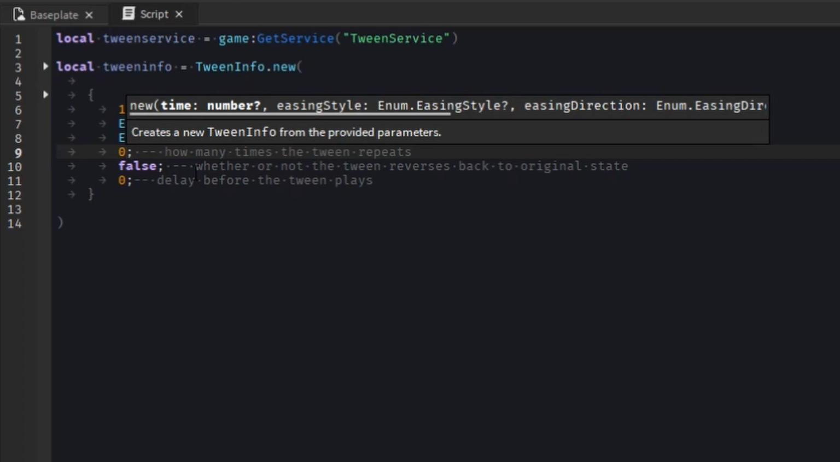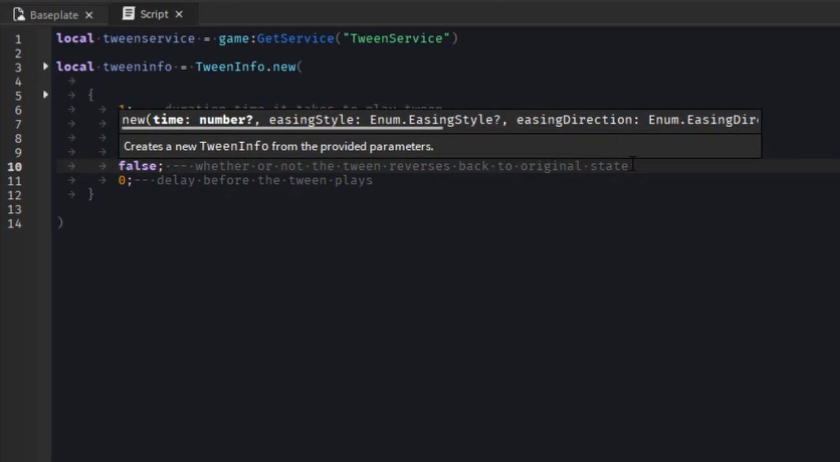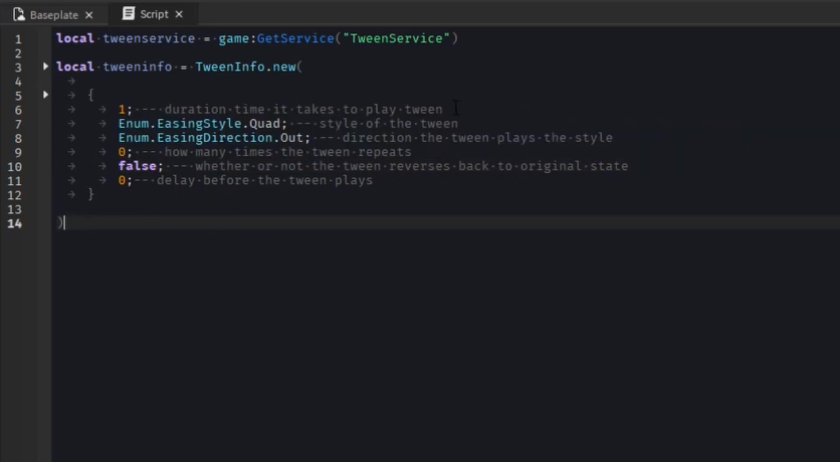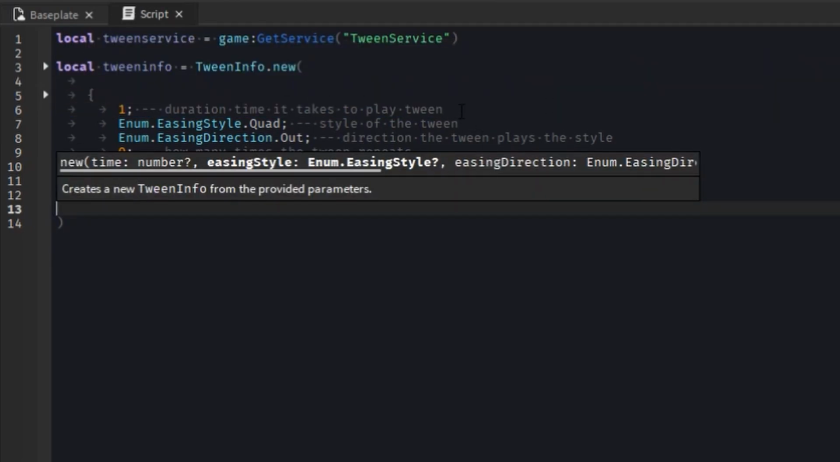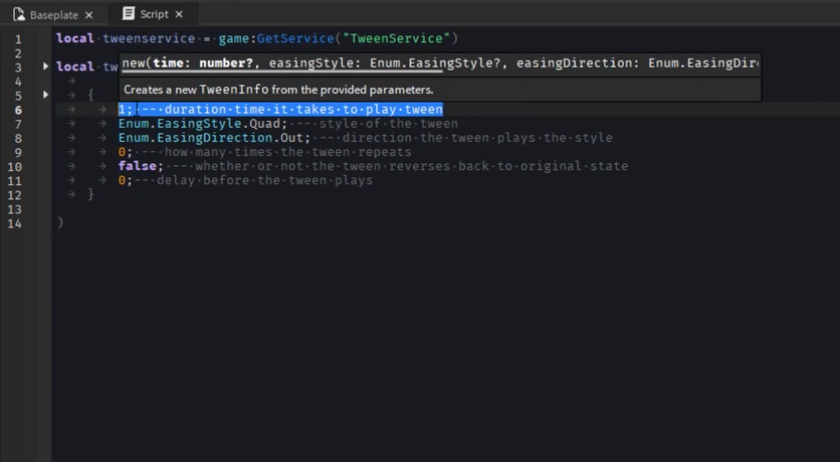And then the next one is whether or not it will reverse back to how it was originally after the tween finishes. What it'll do is tween to the goal, and we'll go over the goal in just a minute, but it'll tween to the goal using the duration.